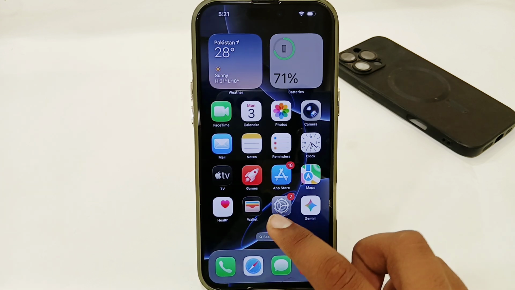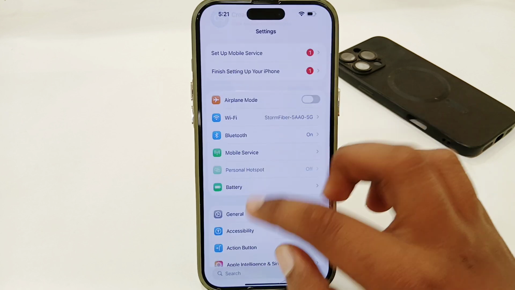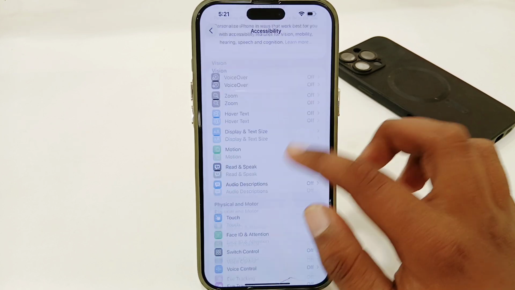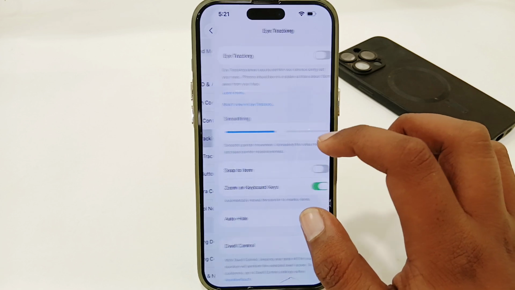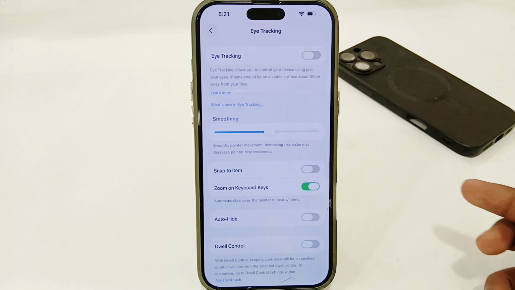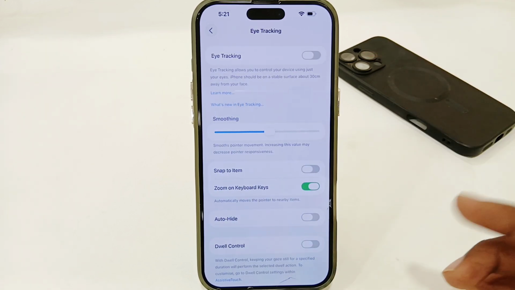So you just have to open your Settings app and go to the Accessibility section, and you'll find the option of Eye Tracking here. You just have to select that and then enable the toggle to enable eye tracking in your phone.